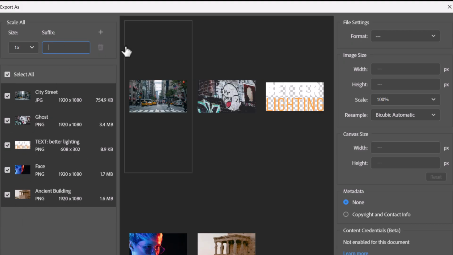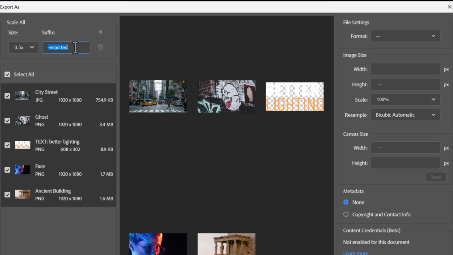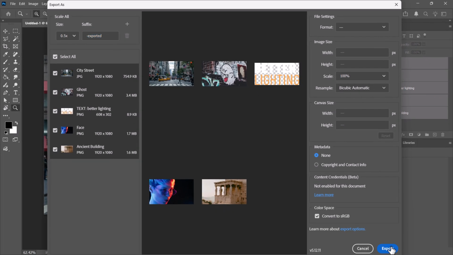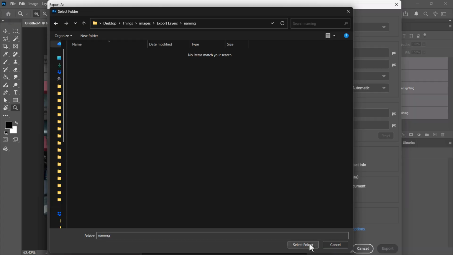But I can add a suffix, something like dash exported. And again, I can change the size if I want to over here. So we'll make it half the size, so 0.5. With a suffix at the end of the file, it says exported. I now come down to export, and I'm going to create a new folder here and call it naming. Double click and save it in there.